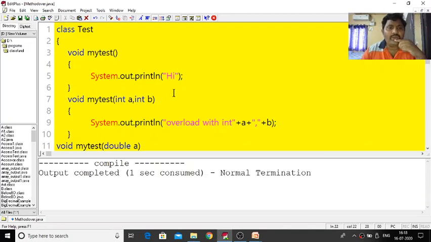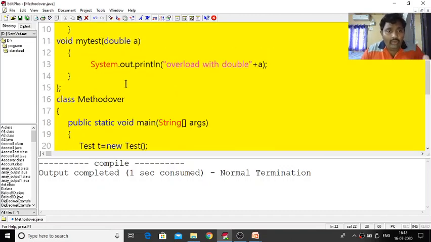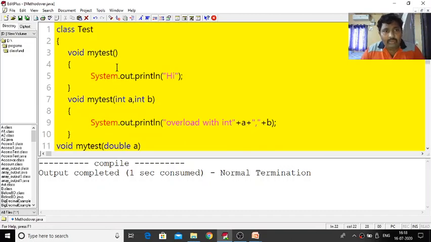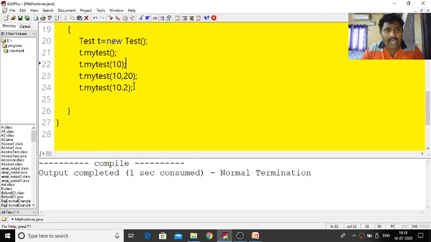So the program is successfully compiled. Why? Previously, when I passed the double value without having the double method, the error was generated. But here, when I remove that particular single integer method and call it by passing a single integer, there is no error generated by the compiler. Why? Let us see the output, then you can understand how it is handled.